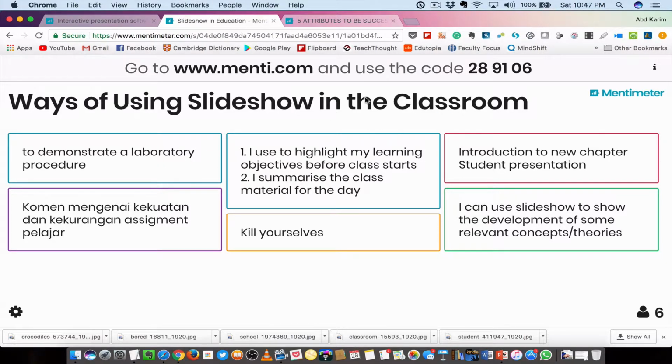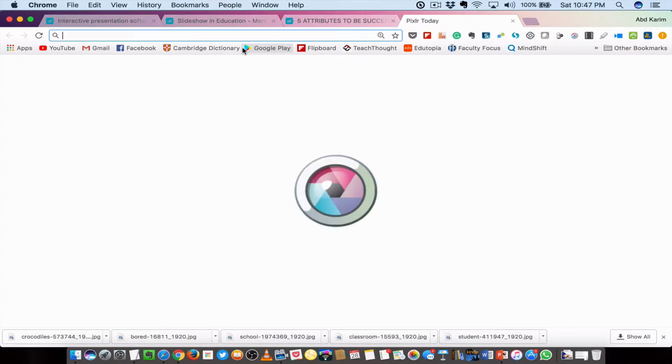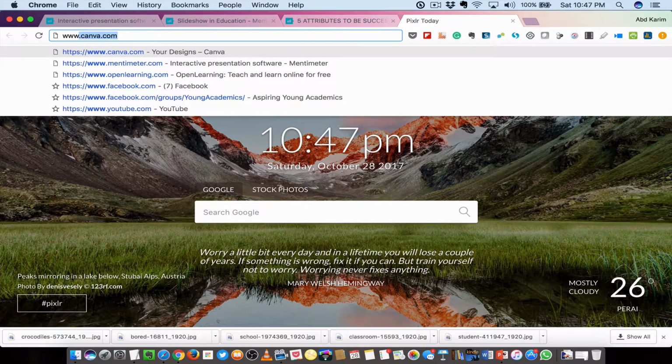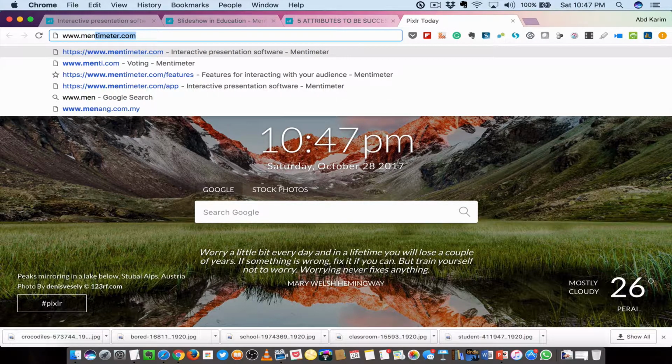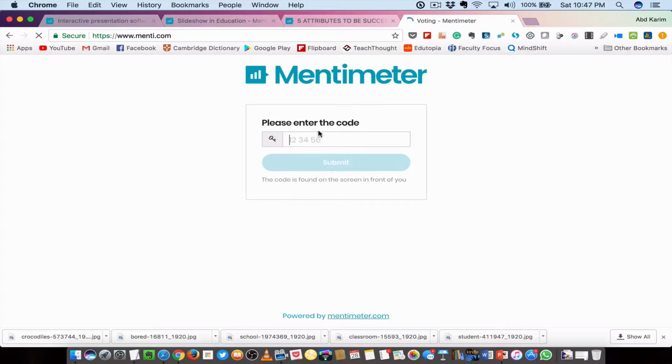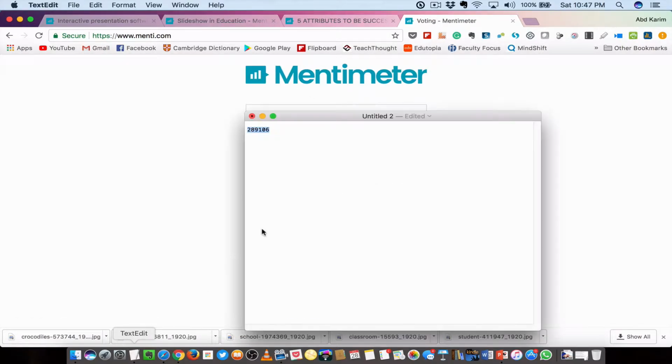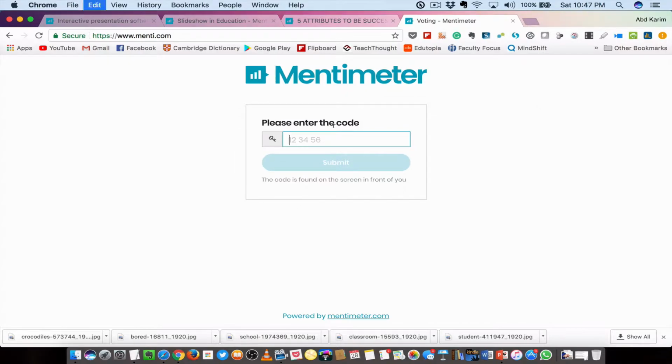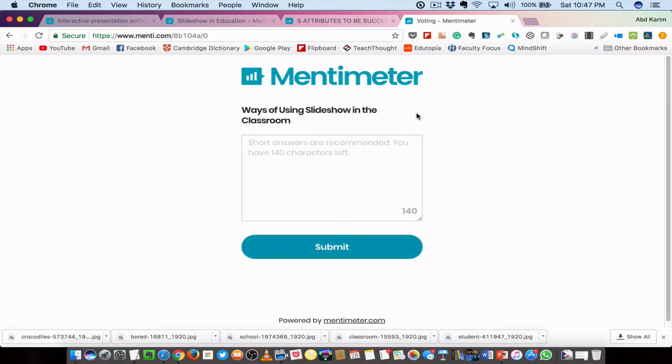Maybe we can give it a try. We go to this website and we put the code. Menti, okay, and we need to put a code. I think I've copied the code just now. Yep, and click submit. This is how it is seen on the screen.